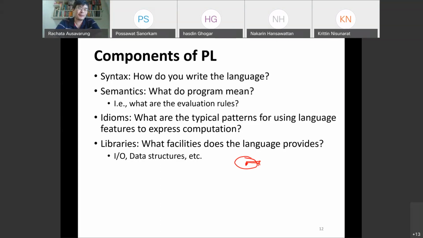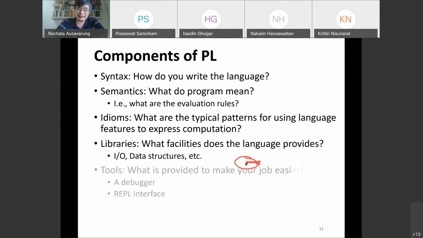actually many programs provide a lot of libraries. Even some of you asked me already, can I use some built-in function? And I say, no, because I want you to practice using recursion. Basically, these are facilities that the language provides to make your life better, right? Tools, what is provided to make your job easier, right? What's the difference? So can someone tell me what would be the difference between libraries and tools?